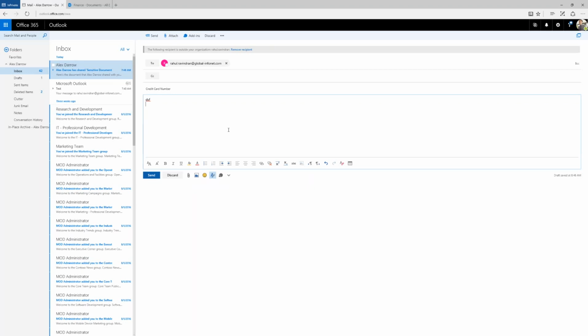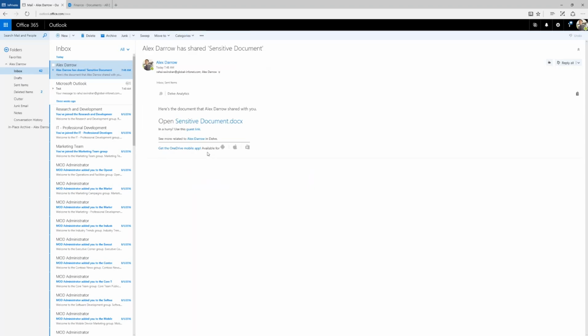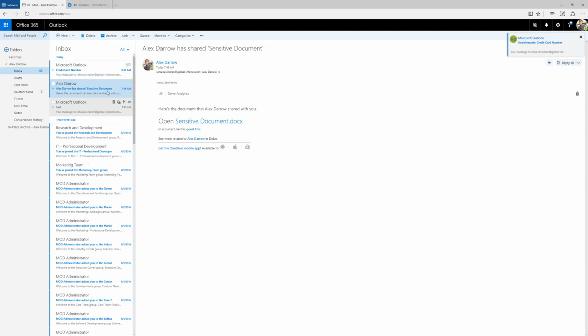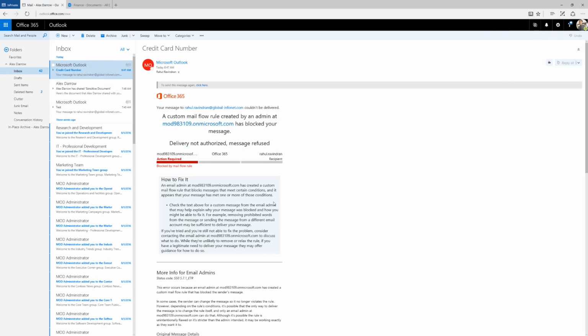But tell you what, right before I do that, I'm going to quickly paste it again and hit send anyway. And you can see that I quickly pasted it and sent the credit card information. But immediately I got an email response from Outlook stating that a custom mail flow rule created by an admin has blocked your message. Delivery is not authorized. So I did not receive this email because it failed the policy check.